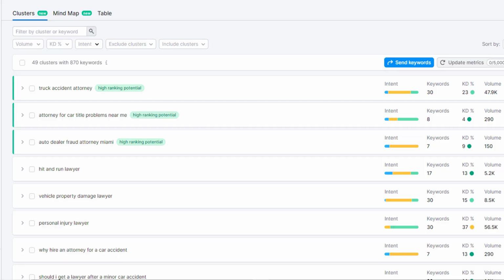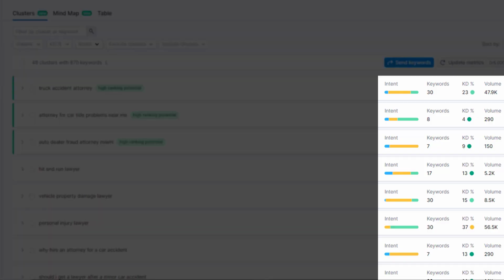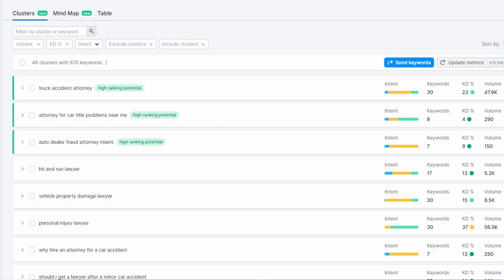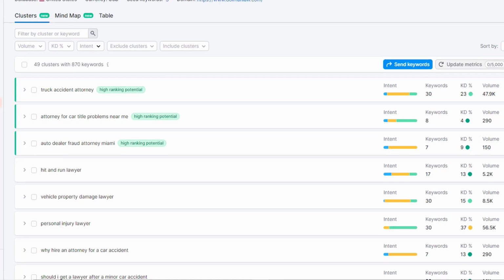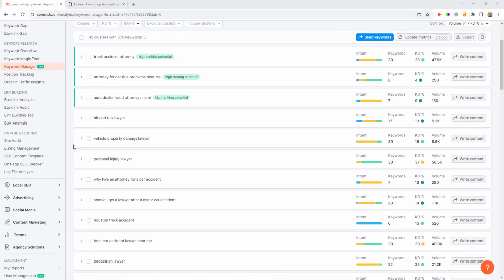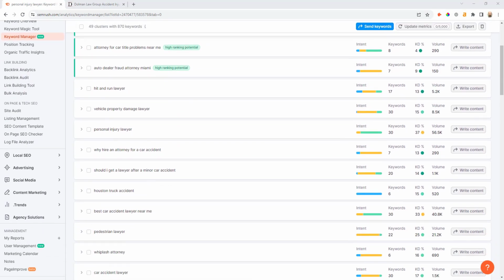In the table, you're also going to see intent, the number of keywords in each cluster, the keyword difficulty percentage, as well as the aggregate search volume across the different keyword clusters. And Semrush is also going to flag higher ranking potential keywords, and these are terms with high volume and relatively low keyword difficulty percentages.